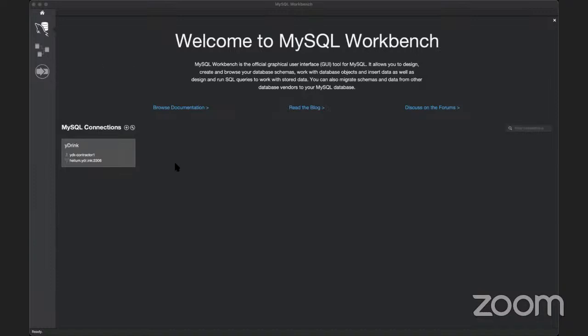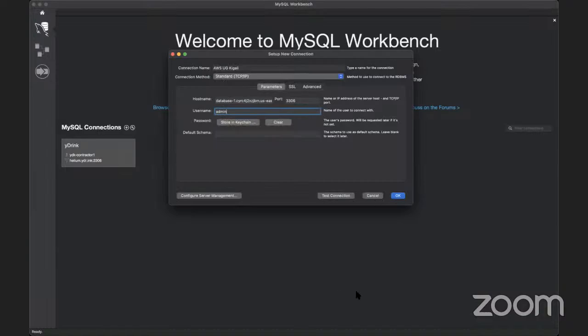Please, what screen are you seeing so that I know you're playing? Seeing the MySQL Workbench. Okay, that's not the right one. Let me stop and share again. Okay, I think it's this one.